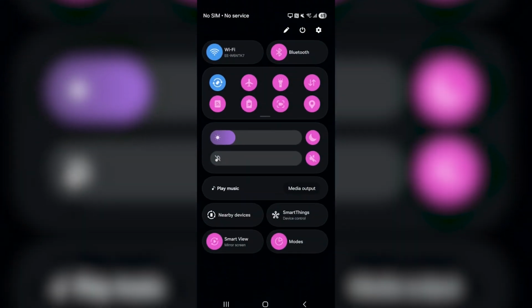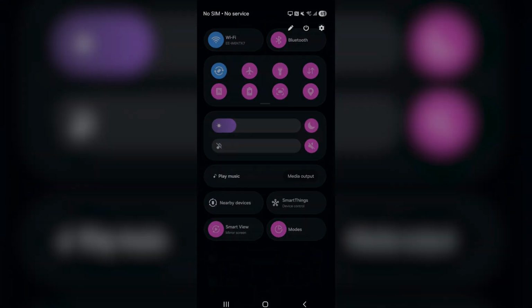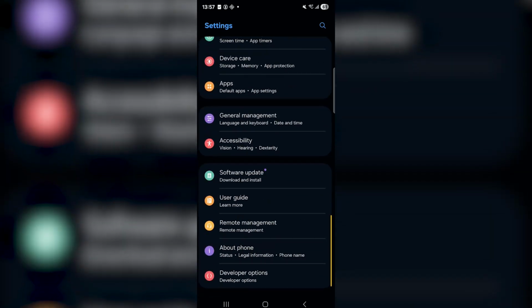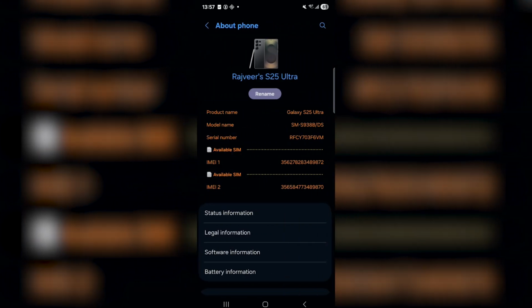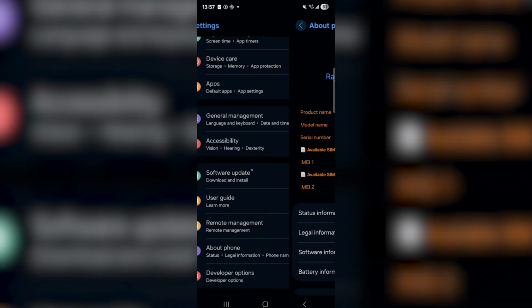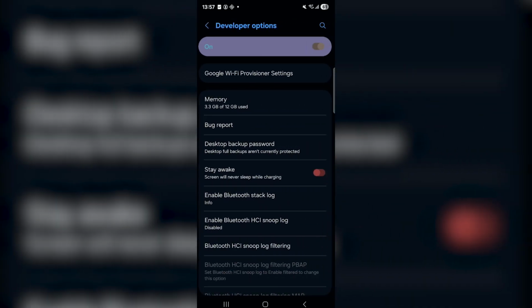So what we're going to do, swipe down on the top right, it's going to show our control panel, then click the settings icon. Scroll down towards the bottom and you're going to see About phone as one of the options. So go ahead and click on that. Then find your build number and tap on it 7 times. And then all you want to do is go back. And then you're going to see developer options as one of the options.